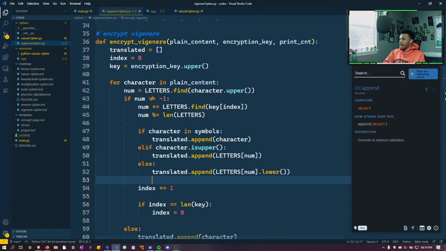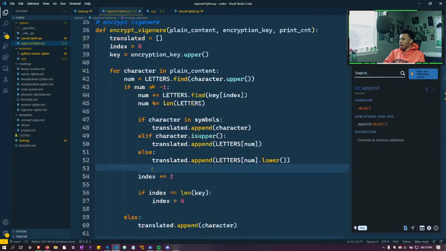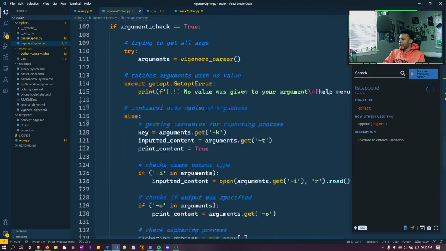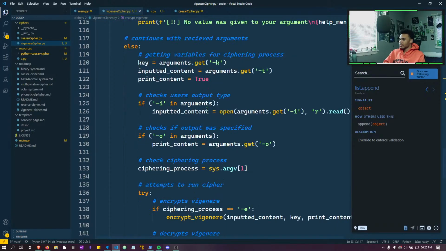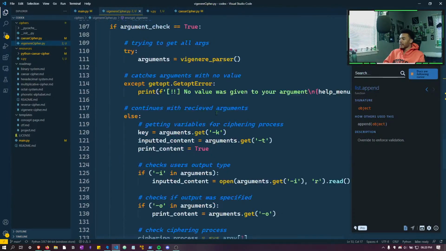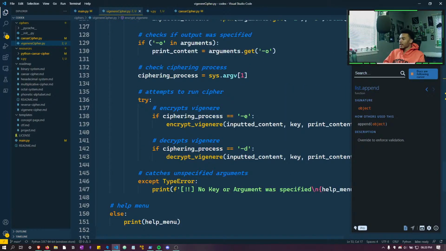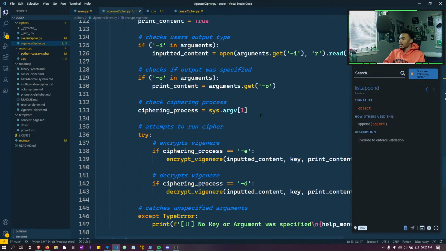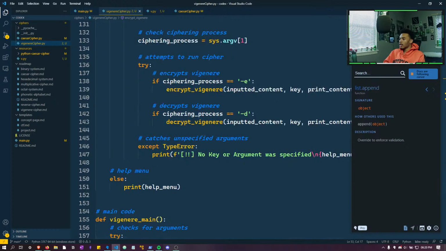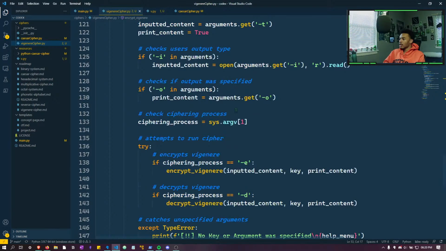So, this seems like it should work. So the main code. We need to find a way to make sure we can actually get all this working. So when we're trying to run it, we need to get the variables, right? So if we get the I, we get this, we get the key. Well, the key can stay a string.